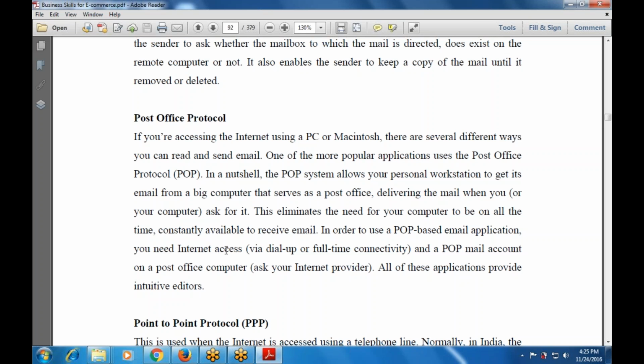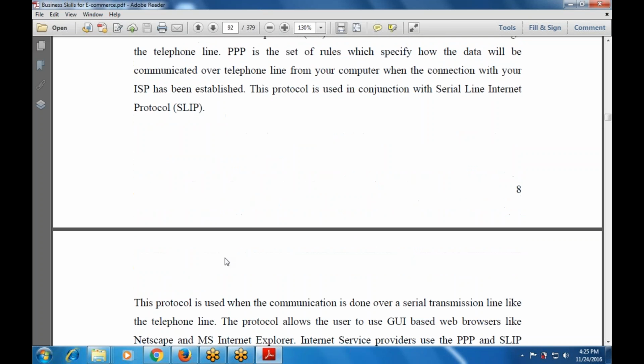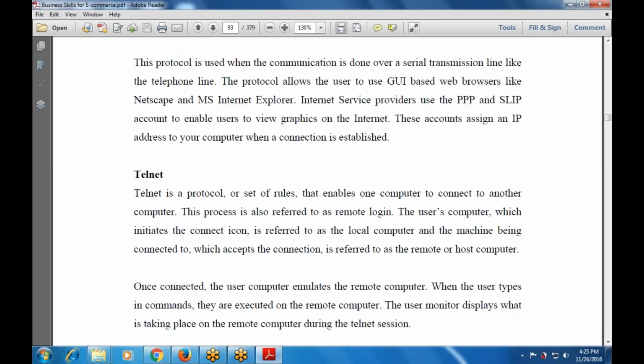Then PPP, that is point-to-point protocol. Then Telnet, this is one of the important protocols that contains the rules for how one computer is connected to another computer remotely. That is, not at the same place, but remotely. For example, I'm giving the training from this place, from India, and you are in Nigeria. This is with the help of Telnet. Yes, this is a protocol that provides remote login.